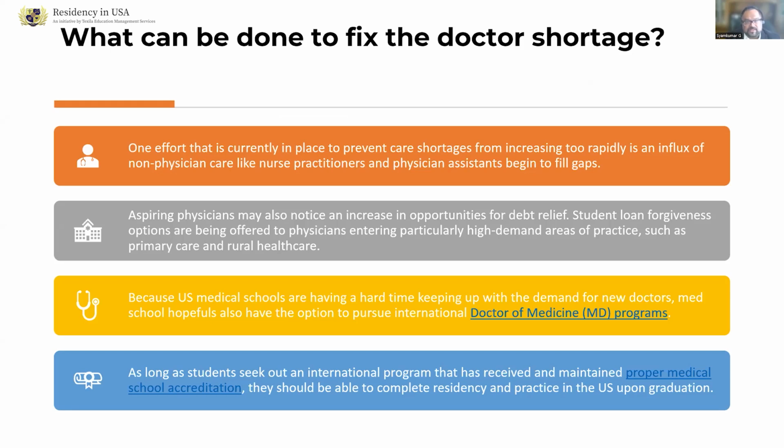Aspiring physicians may also notice an increase in opportunities for debt relief. Student loan forgiveness options are being offered to physicians entering high demand areas of practice, primary care and rural healthcare. I'm not sure if many of you know, in the US, most of the students take a student loan program to study medicine. Now, to promote the physician workforce in some of these areas where there's a shortage or deficit, the government is giving opportunities of loan forgiveness. If you've taken a loan and you're willing to go and work in this area for 2 years, 3 years, 4 years, we will forgo your loan. It's just creating an opportunity for physicians to go and work in certain areas where there's a huge shortage.